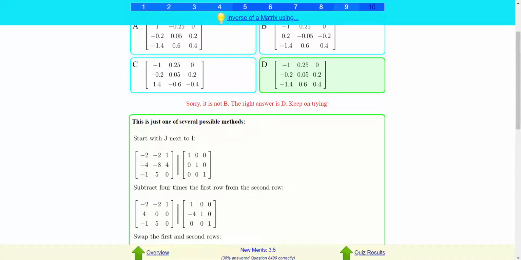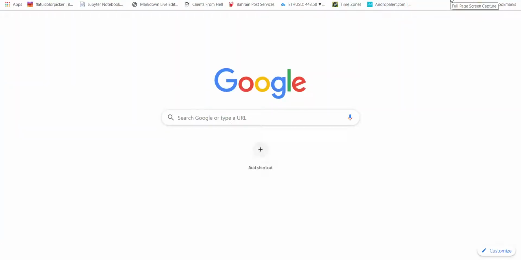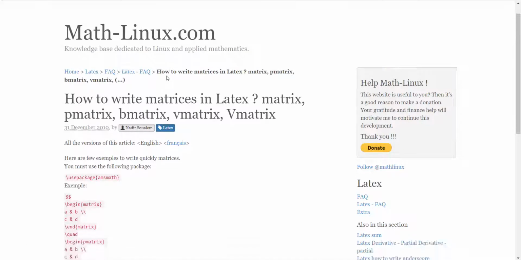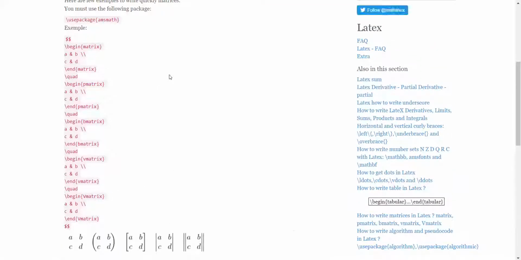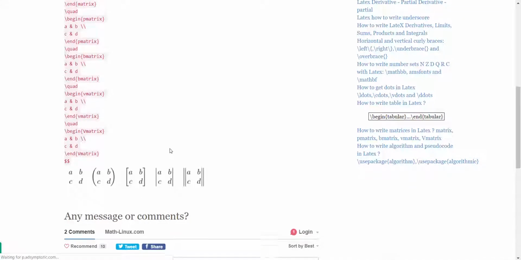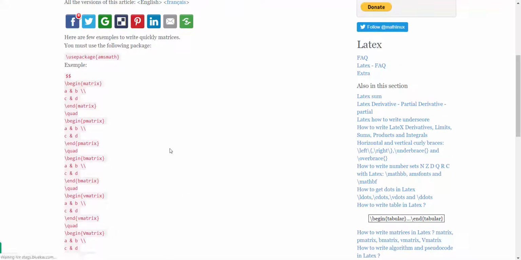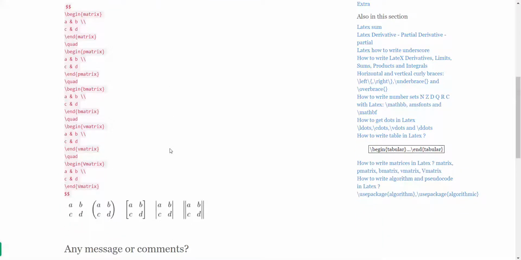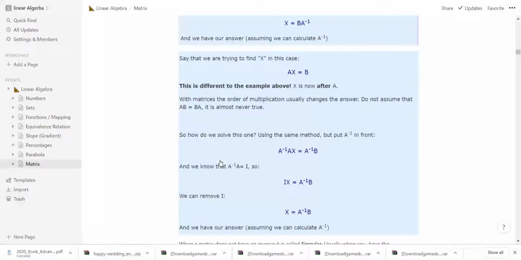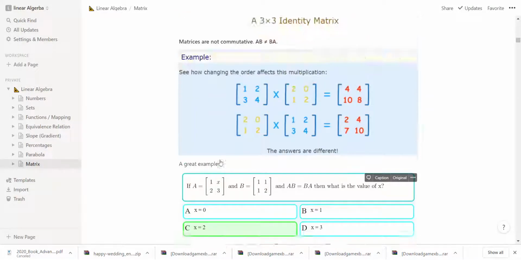I'm not sure how to write a matrix with LaTeX. Let's see if this works. It's pretty complicated if you ask me. So A, B, C, D, begin, end. Well, it's pretty tough stuff. Sometimes learning or picking up a new thing is pretty interesting. Sometimes it has its own share of challenges.